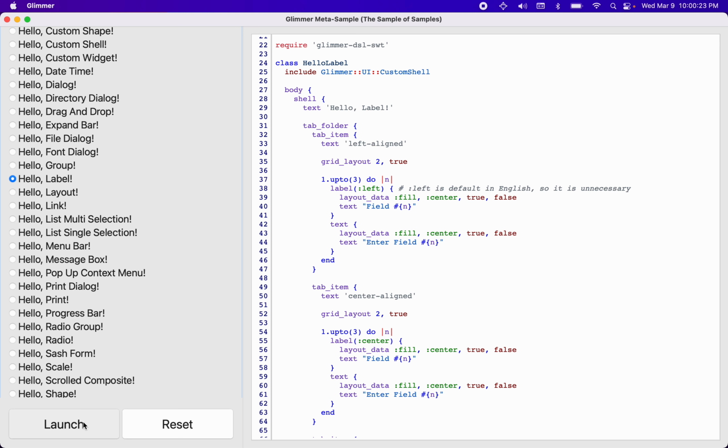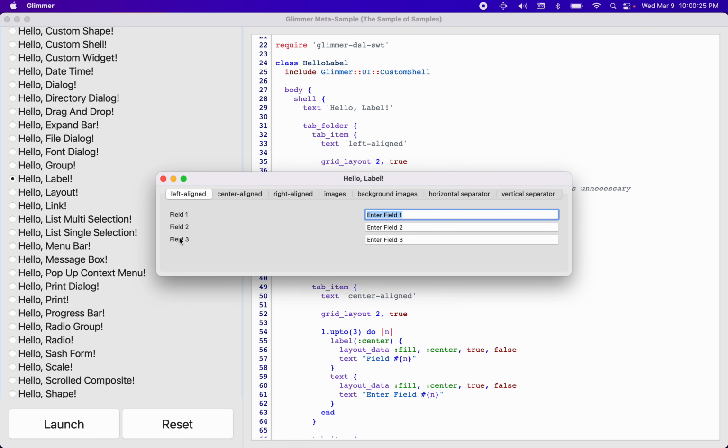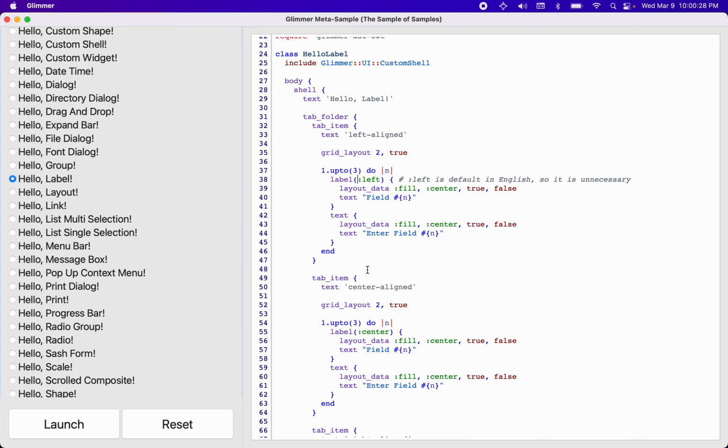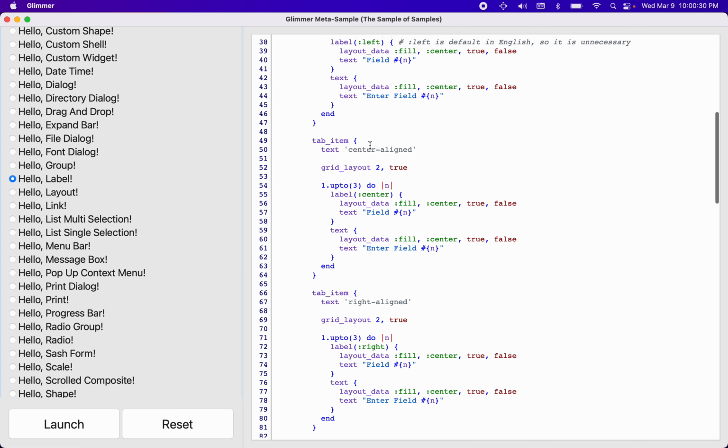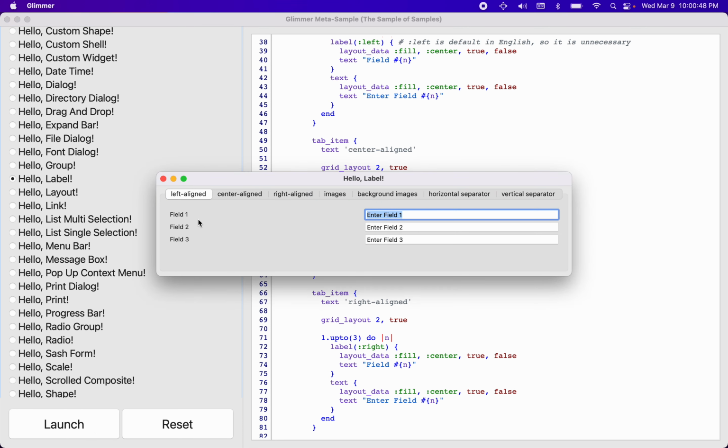If I were to launch this again, you can see they're all left aligned. Then if I were to close it and go down to the next one, center aligned, the only difference is that the SWT style here is a center symbol. In fact, if I go to the third tab, the only difference is that it's a right symbol, a right SWT style. So again, if I were to launch it, you can see here the label is left aligned. Here it's center aligned, and here it's right aligned.